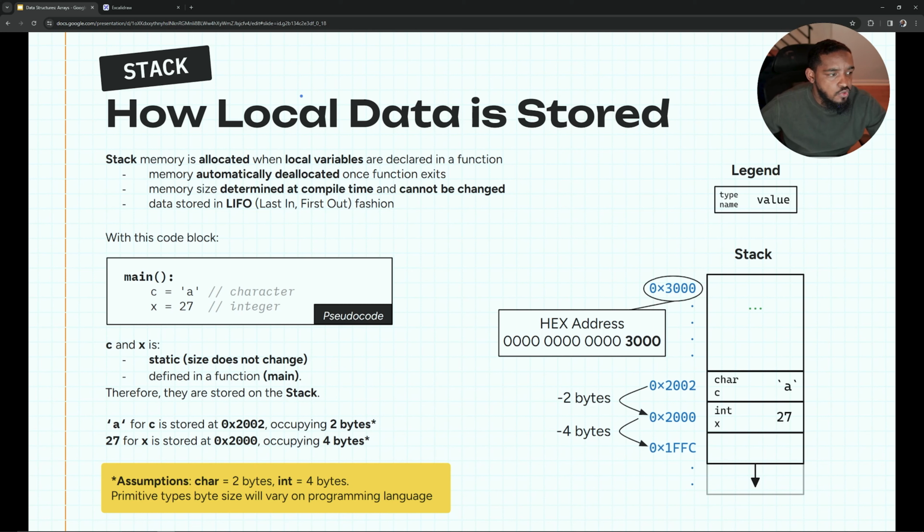So how local data is stored on the stack. Stack memory is allocated when local variables are declared in a function. So here, this is a code block, a main function. Again, in pseudocode, we have 2 variables. We have c and x, c of type character and x of type integer. Now, memory is automatically deallocated once the function exits, right? But it's allocated when we enter the function. Memory size is determined at compile time and cannot be changed. And the data is stored in a LIFO fashion. Last in, first out.